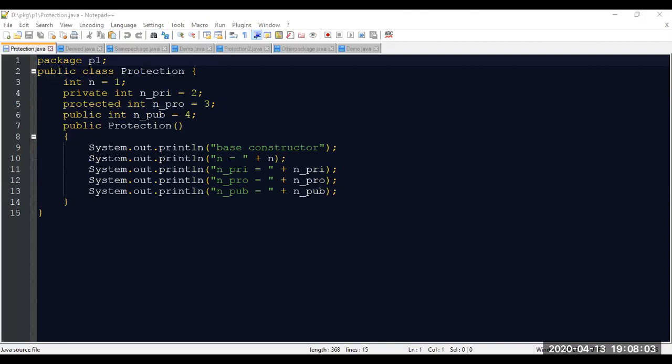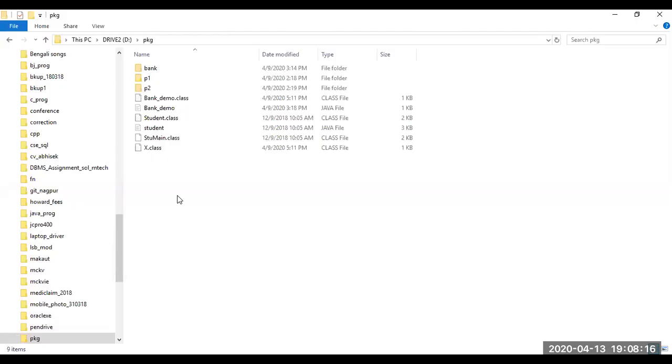D drive. In the D drive, I have created a folder PKG. Under PKG, I have P1 and P2. Let me share once again. Try to understand, we have P1 and P2. The programs that we are going to discuss today are some of them in P1 and some of them in P2. That I will mention while we discuss the program.